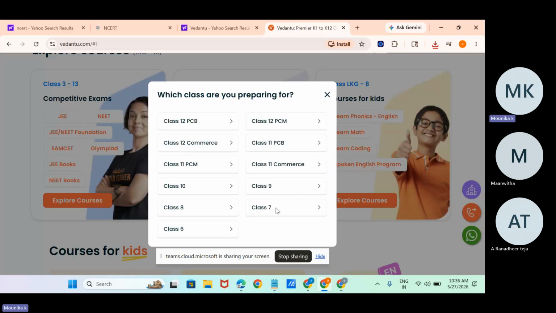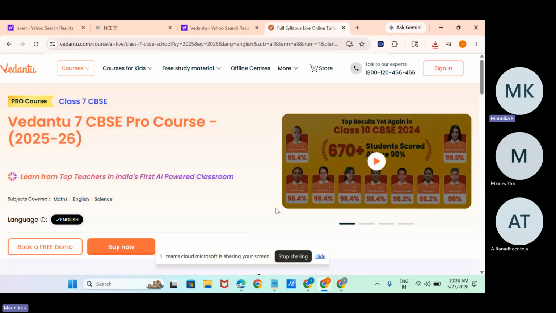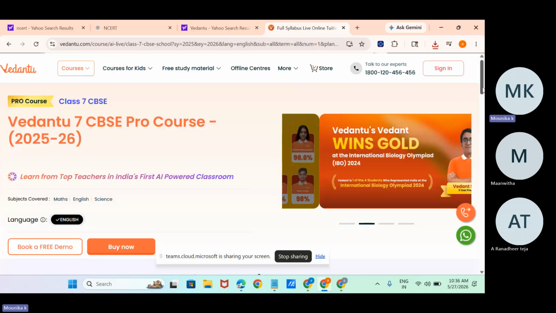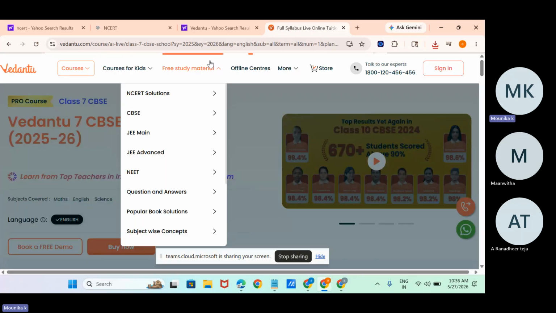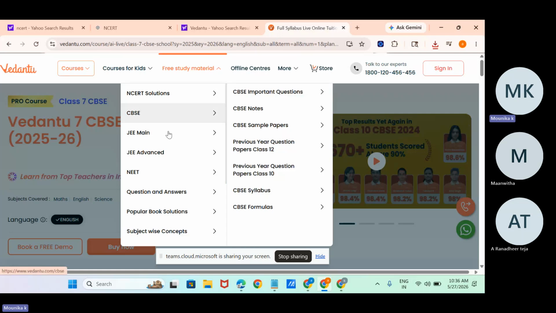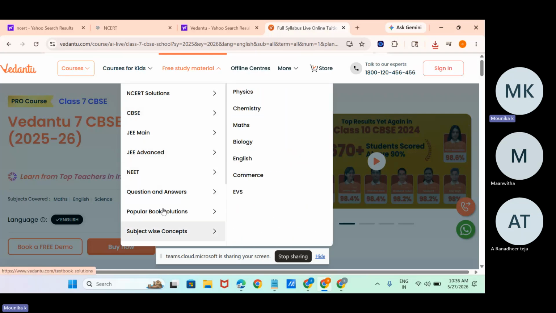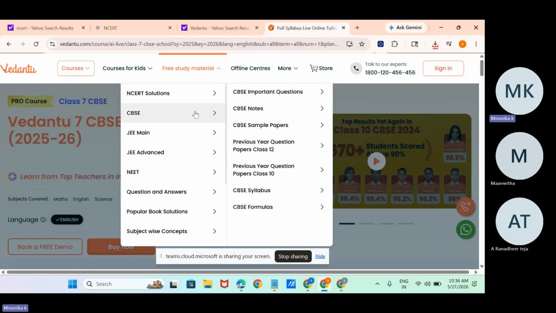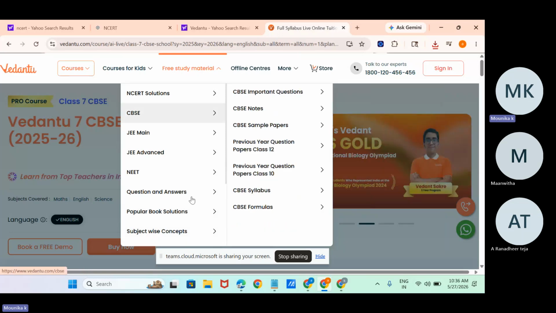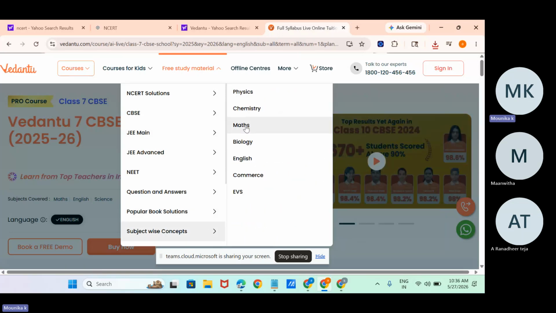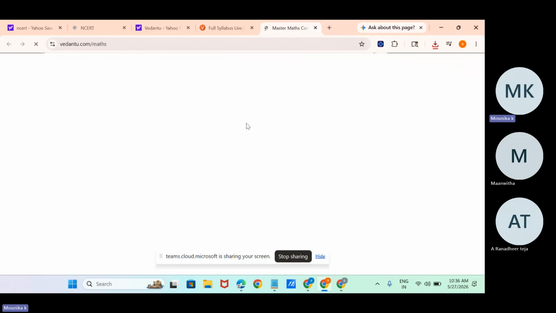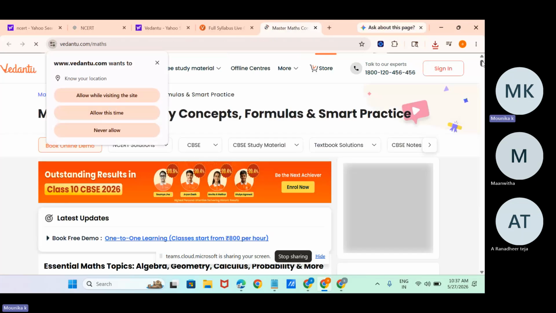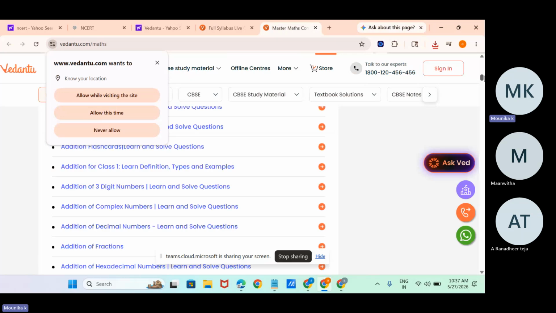So class 7. You can do research and collect all the documents, whatever you can get. So free study materials here we are having, right? So JEE Advanced and NEET. Whatever the question papers, subject wise concepts, if you want to understand, you can select. So CBSE question papers. We can select the mathematics from here, and you can download the study materials from any site you can use.